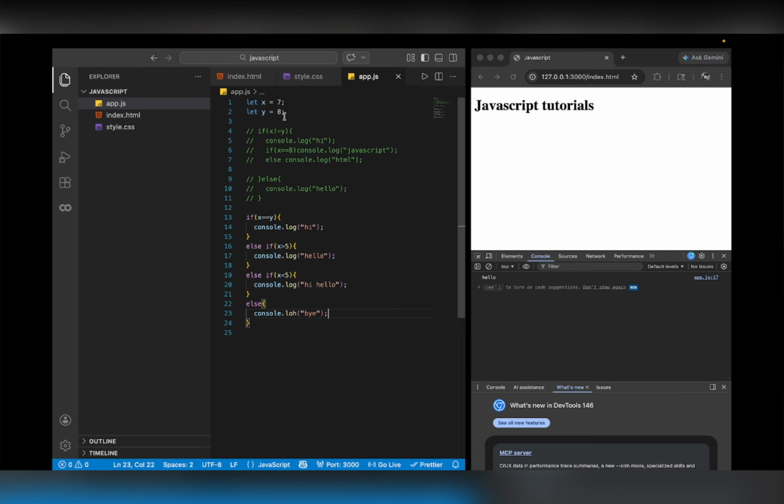So you can see here, first the condition will be checked. Is x and y equal? No, it's not. Then the next condition will be checked. Is x greater than 5? Yes, x is greater than 5. So the code inside this block will be executed and the rest will be ignored. So hello will be printed and the others will be ignored.